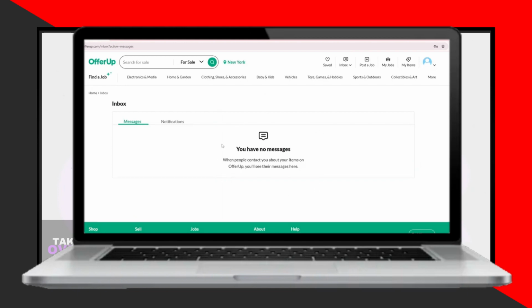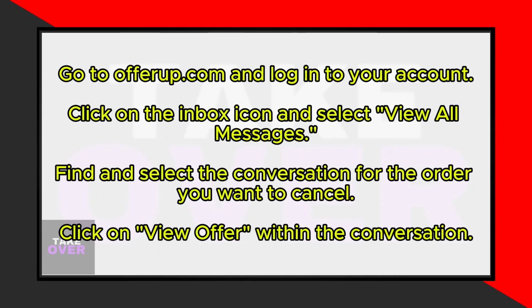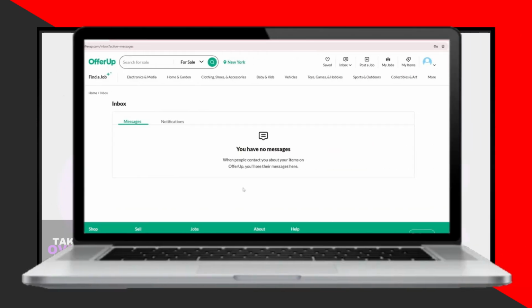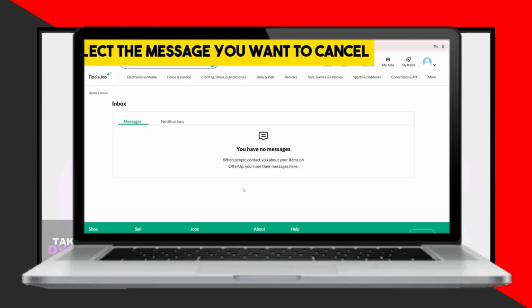Once you're logged in, click on the inbox icon at the top of the screen and then click on View All Messages. This will display all your interactions and purchases. If you have an active order or conversation regarding a purchase, select the message conversation for the order you wish to cancel. Within the conversation, find and click on View Offer.